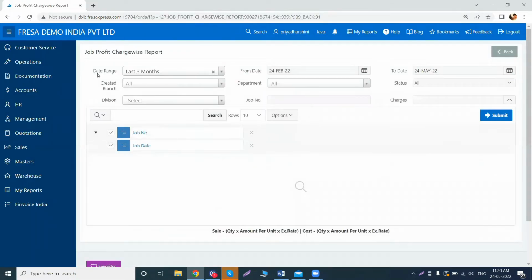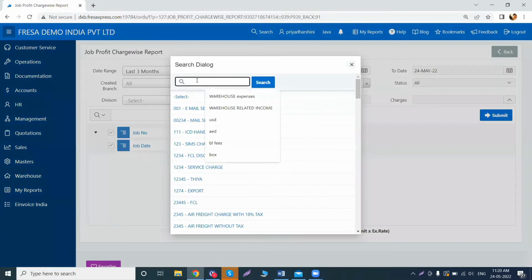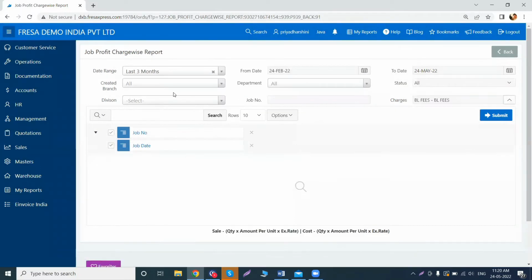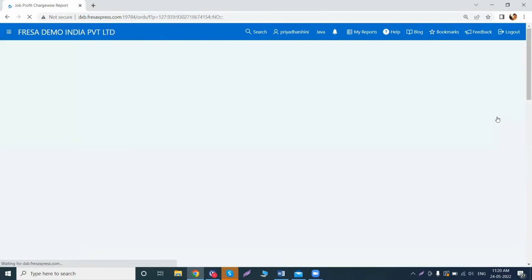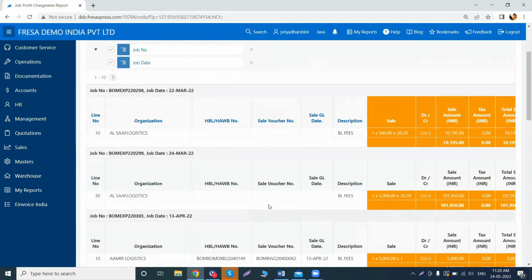In this page, we have to give the date range as required, and we have to pick the charge for which we are going to see profitability. After filling in all the details, click on the Submit button to view the report. So after your click, the report will get generated.